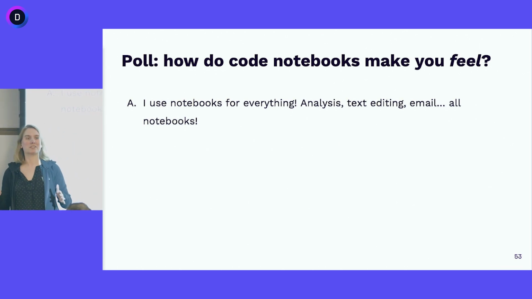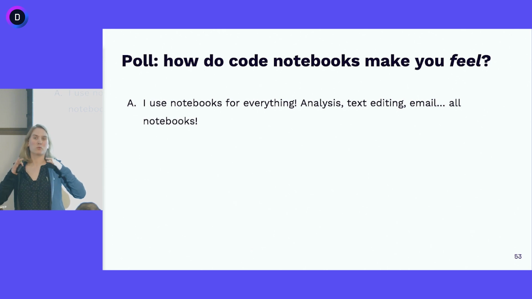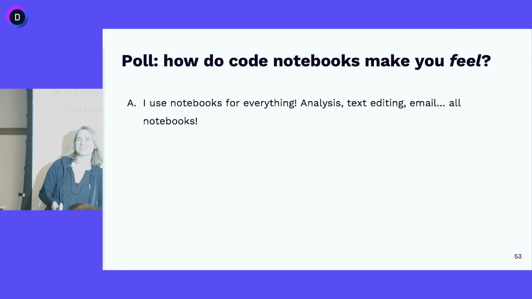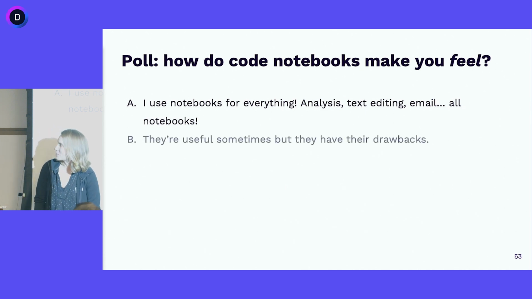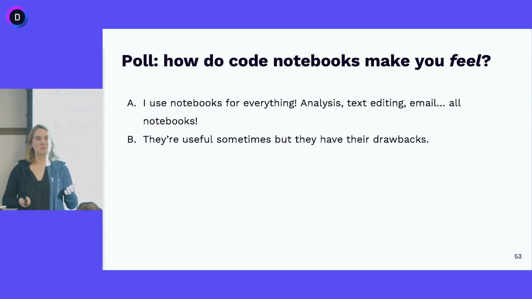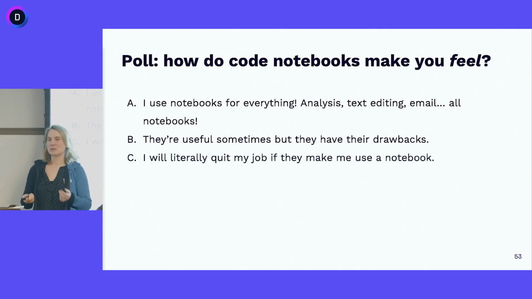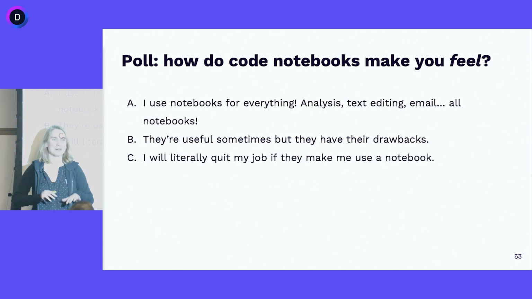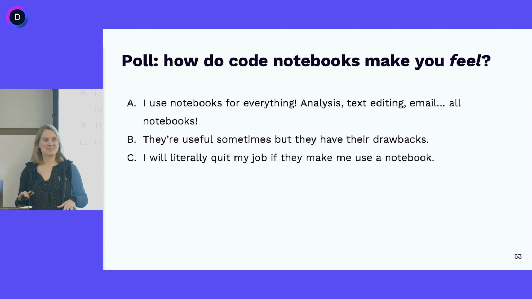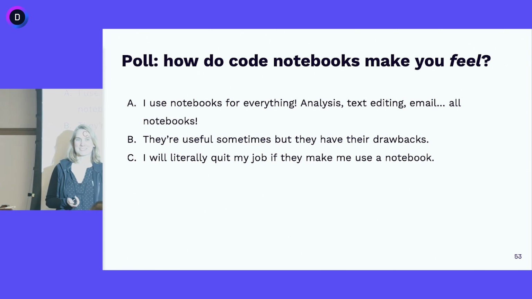Who loves notebooks? I use notebooks for everything, like word processing, data engineering. Got one in the front, got a couple in the front here. Some people with maybe more mixed feelings about notebooks. Yeah, lots of you. And you'll make me use a notebook over my cold, dead body. All right, none of those, good. Cool. We like notebooks at Hex.